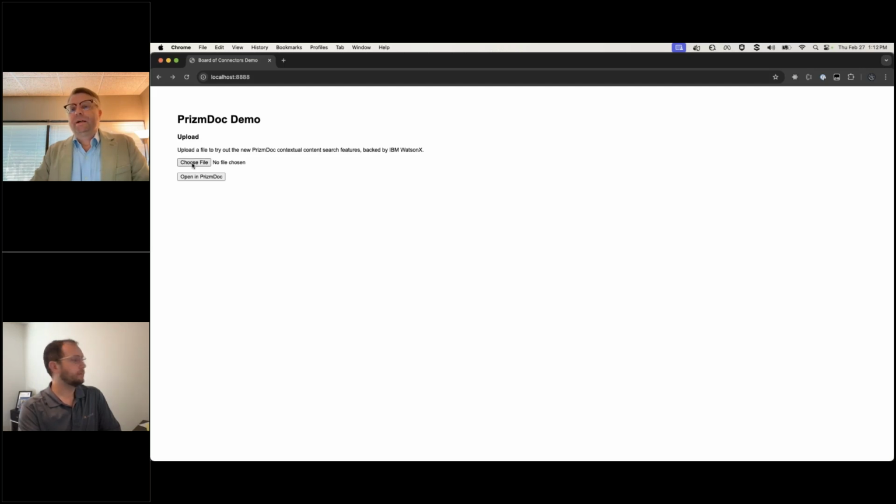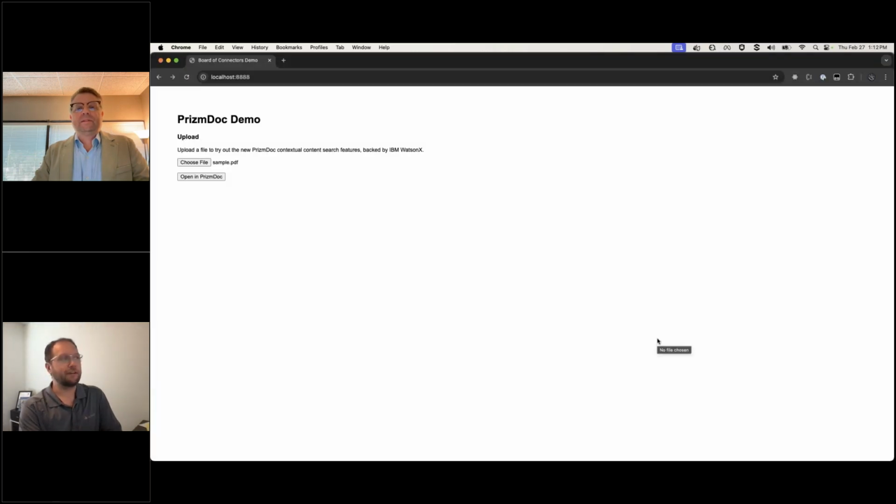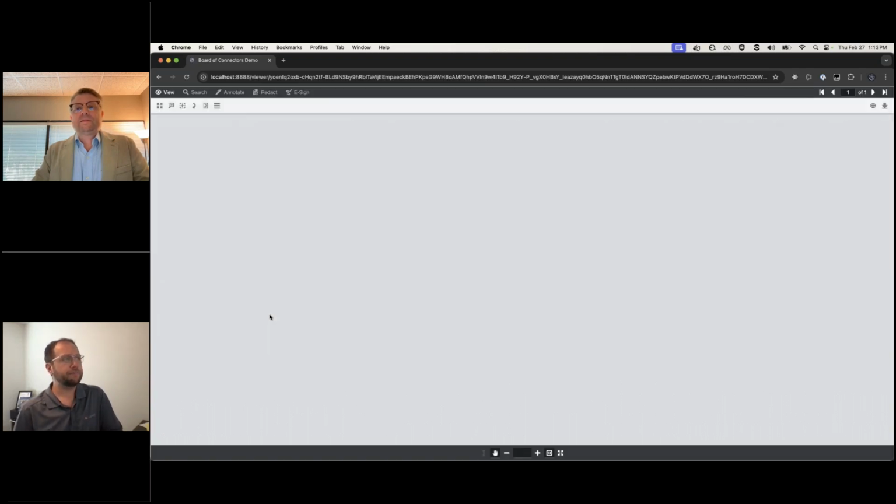Okay, so it looks like we are seeing that. I'm going to assume everyone else can see here too. I'm going to take this sample, upload a sample document about our integration with IBM, and open that up in the Prism Doc viewer.